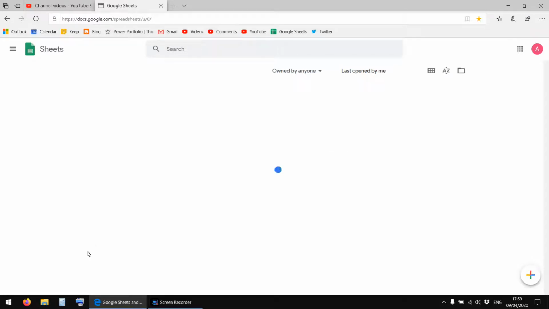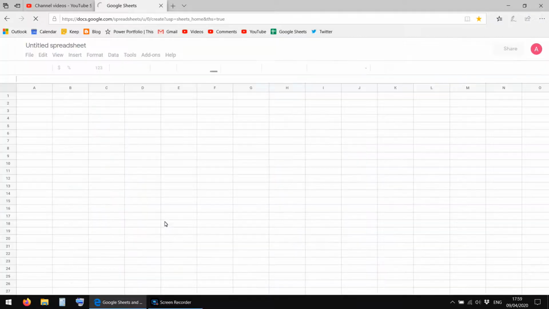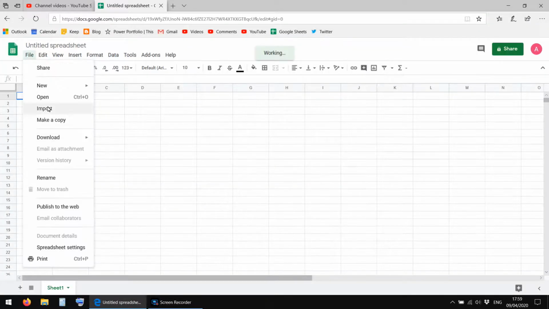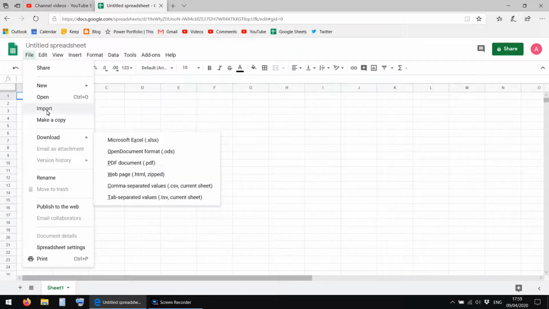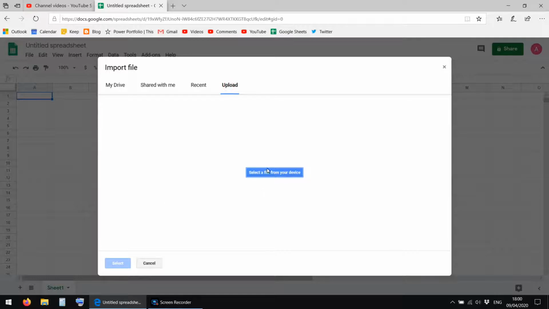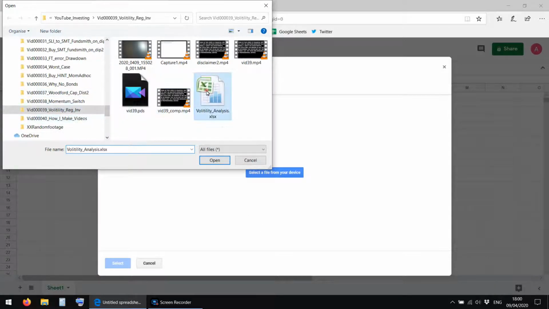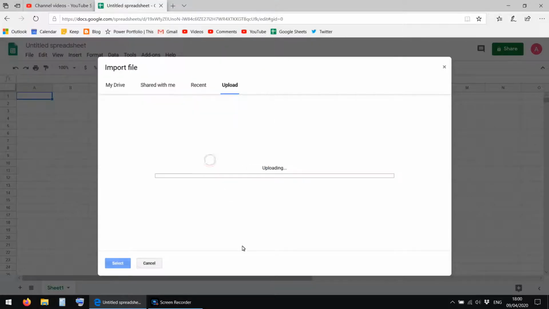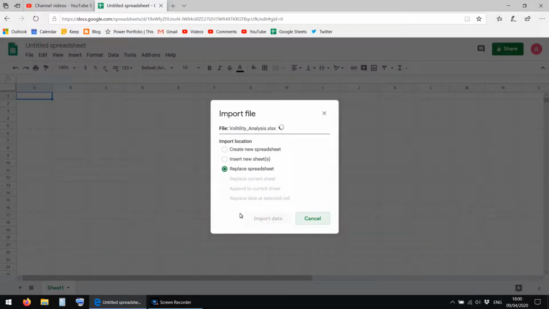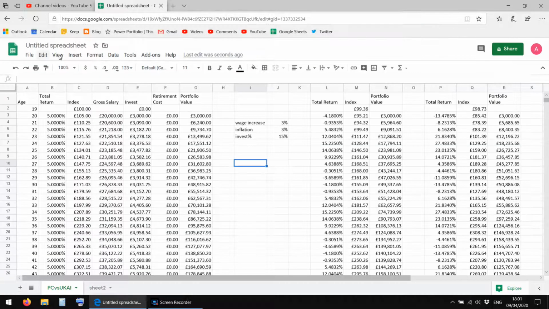Now let's see if I can remember how to do this. I think you have to click New Sheet, I think. So I have to import it. Oh, upload, there we go. Select a file from your device, that's what I want. And that's the file I want to upload. Import data, replace spreadsheet. That's not right.